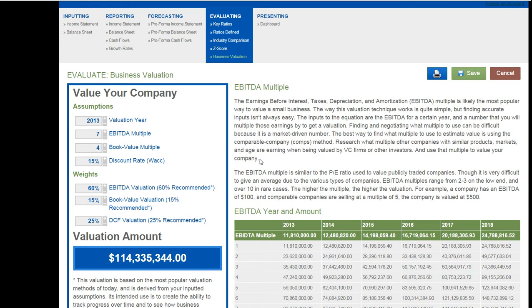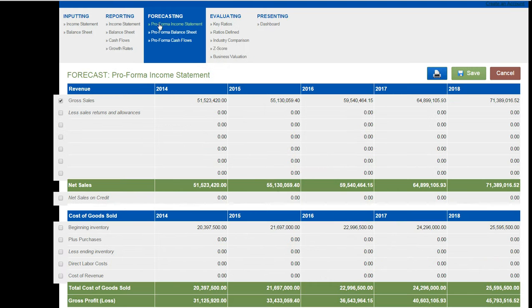Now, this is an approximation based on the 3 most common methods for valuing businesses. This doesn't take into account goodwill and other factors that are important in a professional business valuation. This is simply a baseline for us to compare year to year. And so we put in our assumptions based on what is typical for our type of business in our market. And right now it's showing $114 million in value.